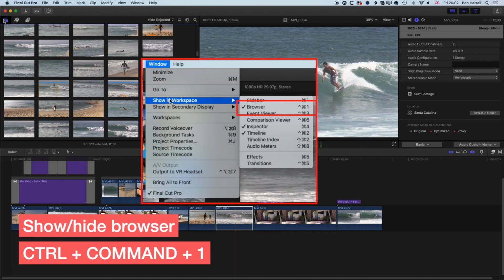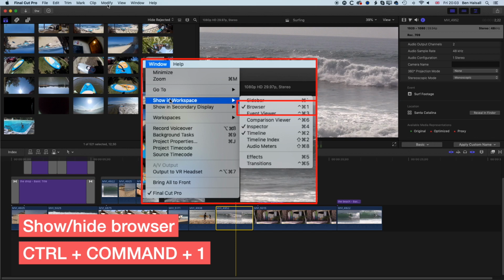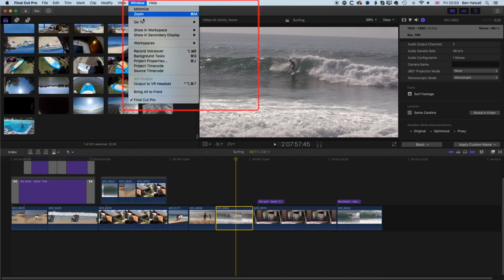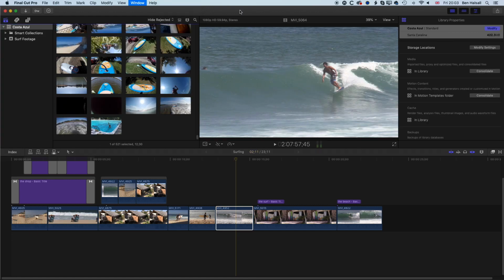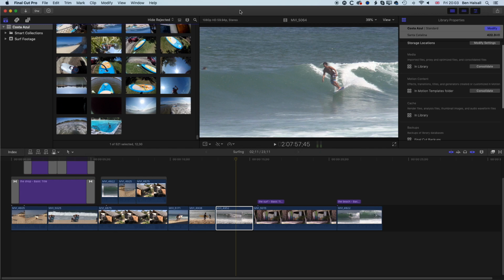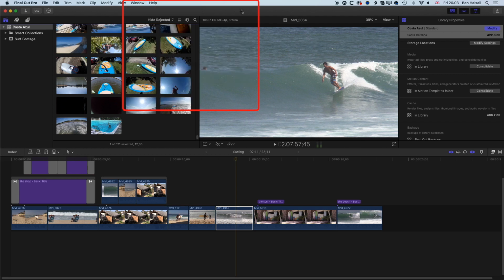So up here at the top left, if we do Control, Command and 1, we're going to hide the libraries and we're going to show the libraries as well. And we've also got shortcuts for showing the sidebar as well. So Command and the accent as well will show our libraries and hide our libraries. So again, lots of different ways in which we're able to modify our workspace. So learning some of these shortcuts will be useful to help you work fluidly with the interface and to know where everything is.